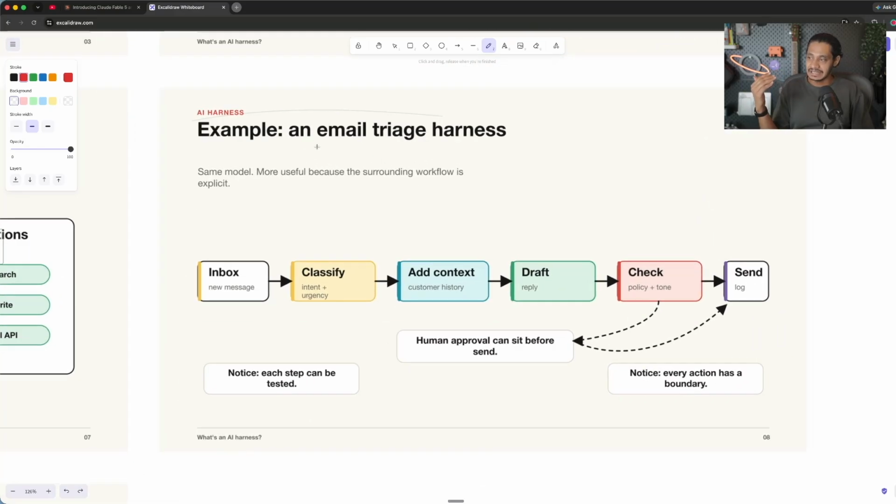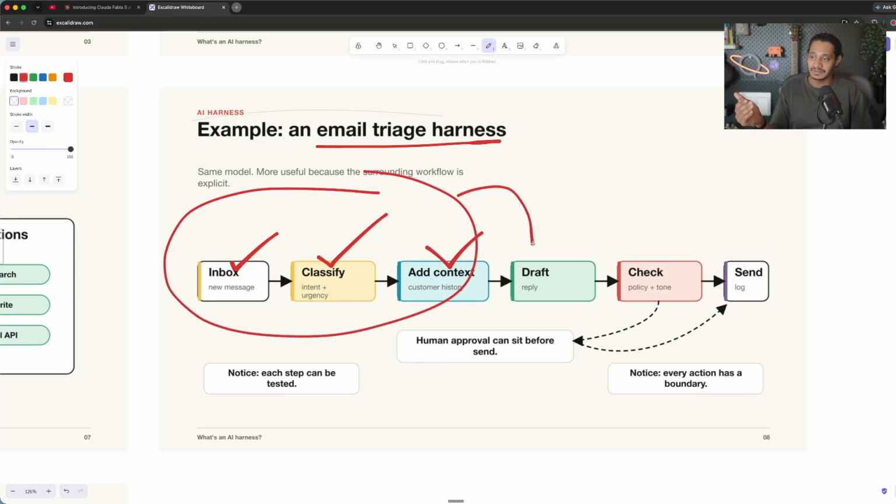All right, let's go a bit deeper into the email triage harness. Let's say you want to use your AI agent for replying to your customers. You want it to go through your email inbox every day to classify the intent and the urgency, and maybe add context of customer history. Based on all that information, it should also draft a reply. Then it should make sure that whatever it has drafted is per your company's policy and the tone matches how you would actually respond to someone. After that, you want to manually approve those replies before they are actually sent to the customers.